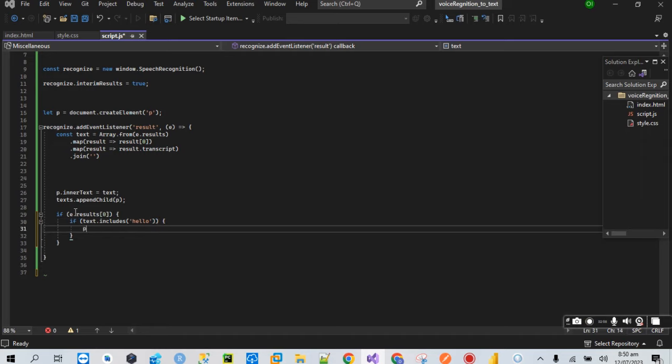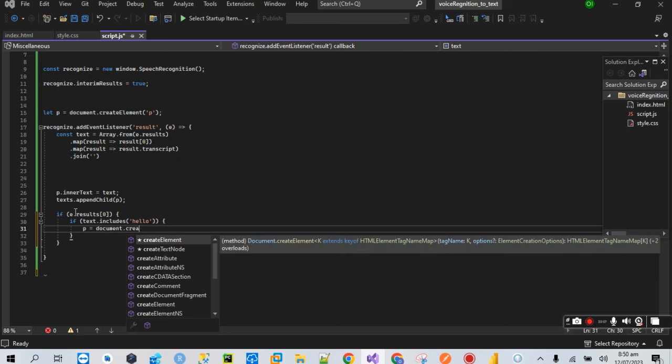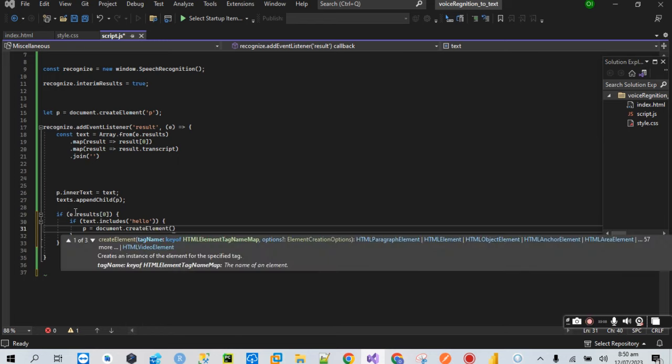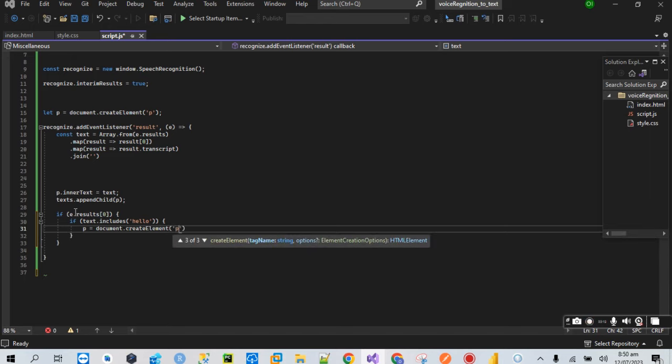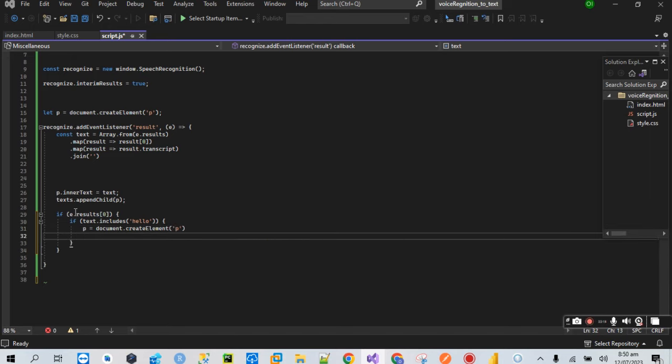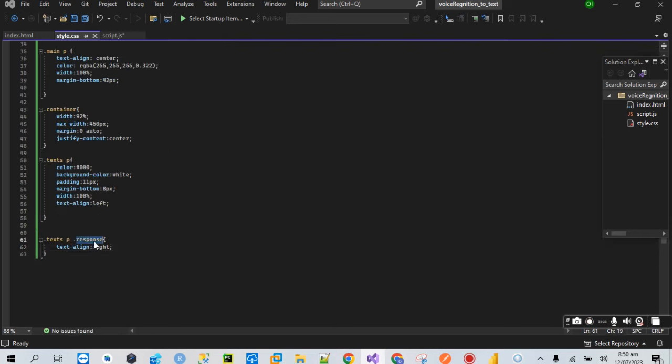We now say p equals document dot create element. Remember, create another element called p, because everything is displaying under the p tag. I will now say this p dot class list. In our CSS we defined a class, we call it response. We are going to copy this response. Remember, I said this class did not exist before, we created it.